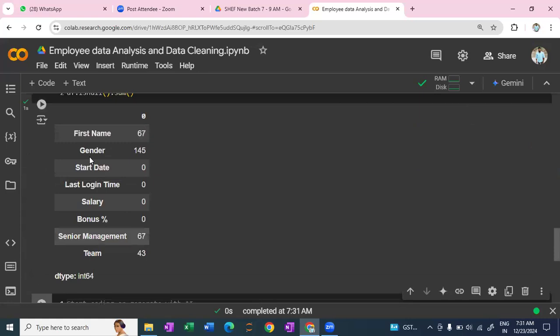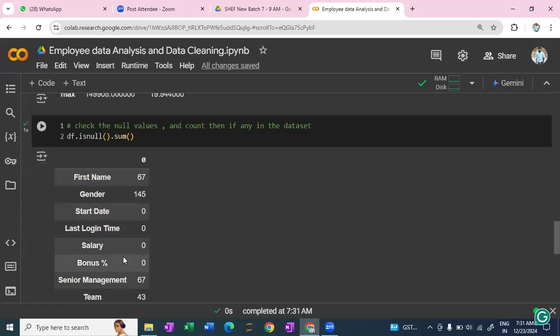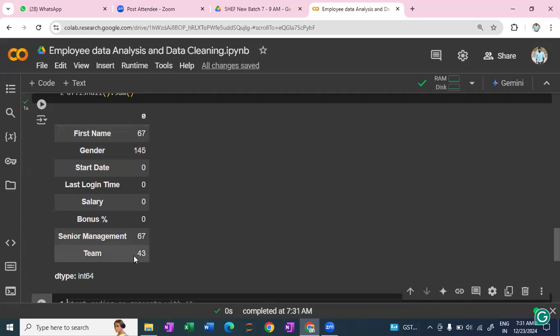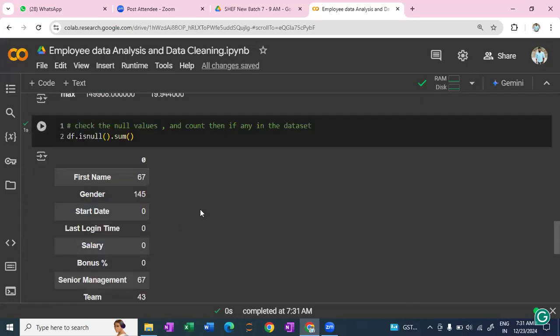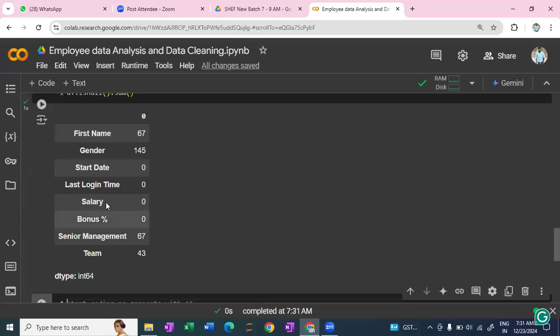in first name, 67 values are missing. In the gender column, 145 missing values are there, and start date, last login time, salary, and bonus percent, there are no missing values, I mean the blank values. But in senior management and team, 43 missing values are there. When there is 0, that means there are no missing values.